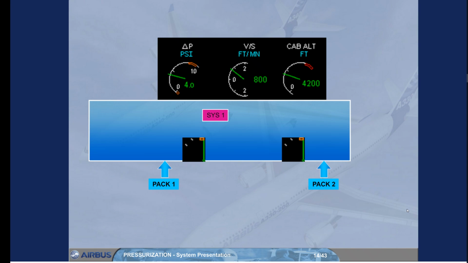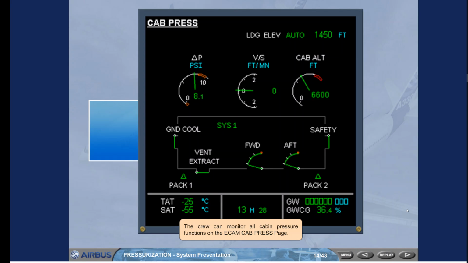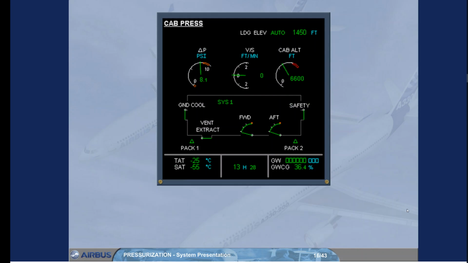The crew can monitor all cabin pressure functions on the ECAM cabin pressurization page. The outflow valve's position can be monitored, and the system controller in use is shown. There is a single indication for the safety valves. We will look at how this indication changes later in the module. Note: the negative relief valve is not represented.